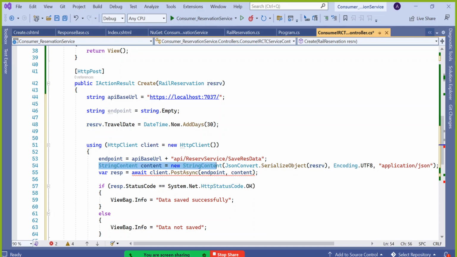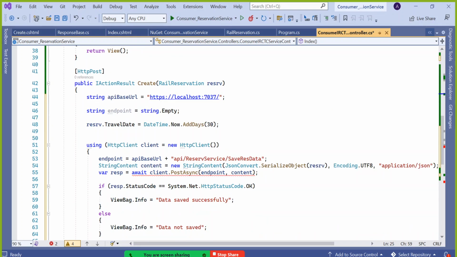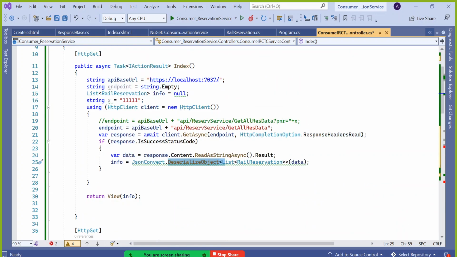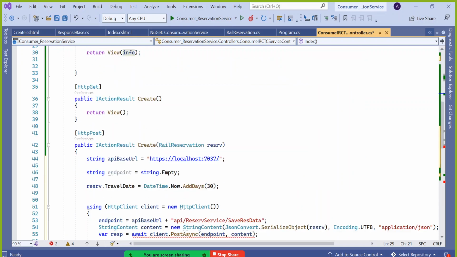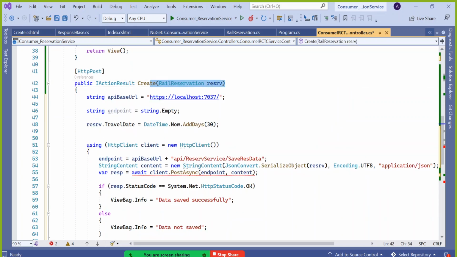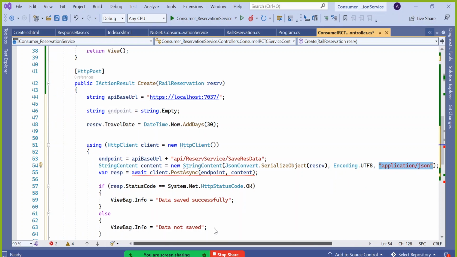So see this line. Before passing that data, what I'm doing, I'm saying JSON convert dot serialize object. That time we used deserialize object, but this time I use serialize object, because understand the difference. There I got the JSON, but I wanted to use it as model data. But here I already collected model data from the screen, and that model data I want to convert to JSON and pass it, right? And second parameter you have to give what format, UTF-8 format and application slash JSON. Okay, so you gave it, that means your content is now ready.